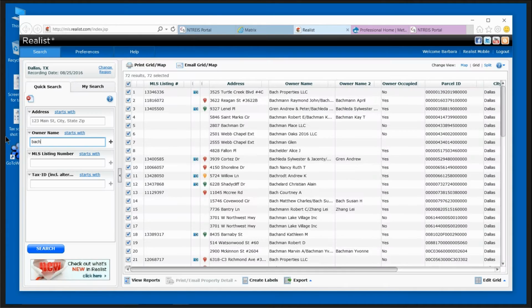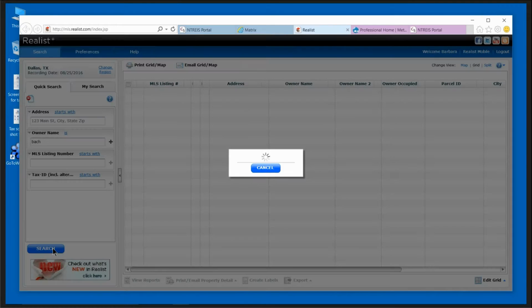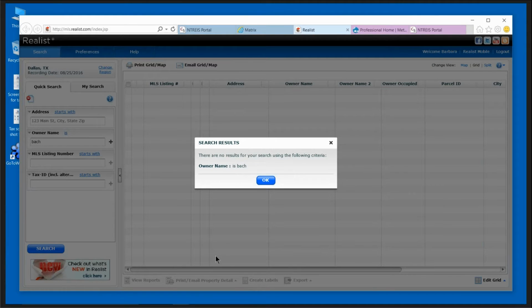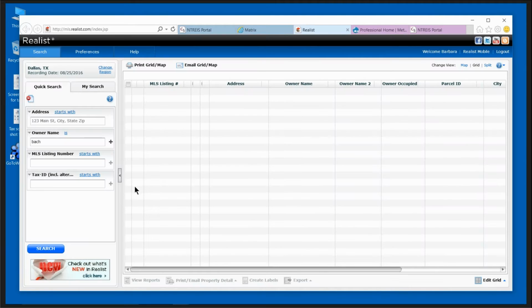Not only will I get Bach, but I'll get Bachman, Lard, I can't even pronounce that name, because, please look over here on the left, it's a starts with field. So it's going to look for Bach, Boccolini, Bachman. If I change the word starts with to is, it will only pull up those properties owned by anybody that owns the last name of Bach. Okay. That's it.